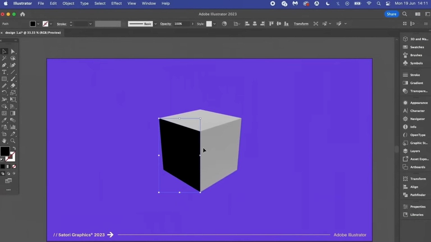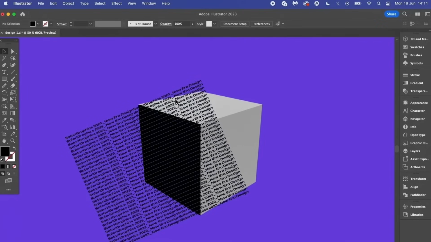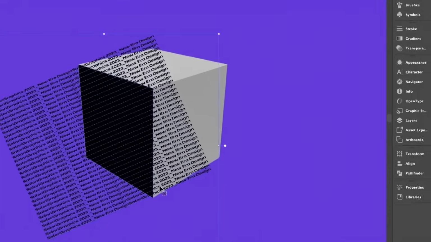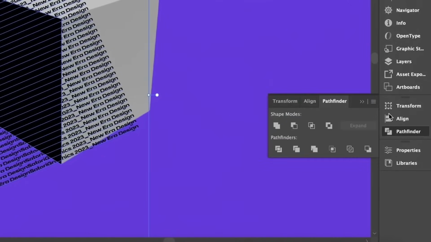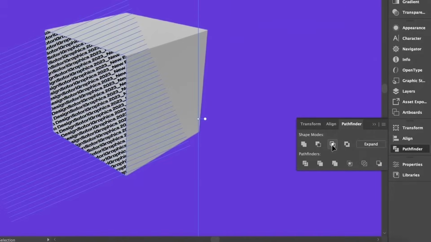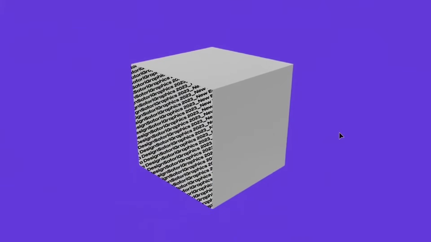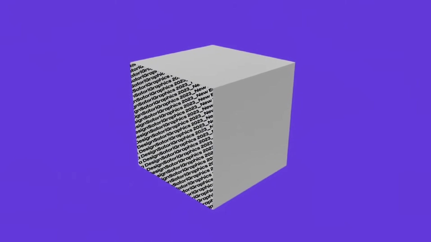So the cool thing that we can do is to grab some text or just about anything else really, select it plus the shape, and then come into the Pathfinder menu, hold down the Alt or Option key, and then use the intersect option. In a matter of seconds, we have some text superimposed onto a raster PNG, but it doesn't stop there. The cool thing here is that the text itself is still editable and it will stay within the side of the cube.